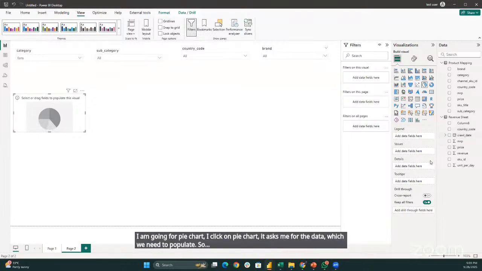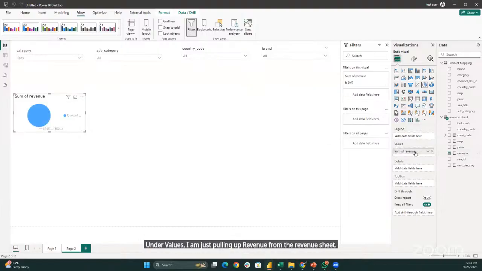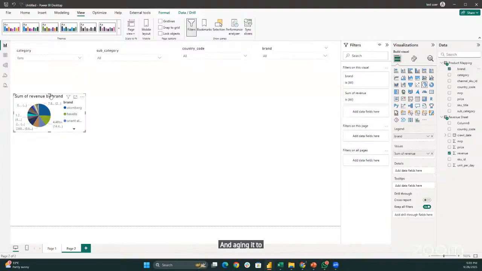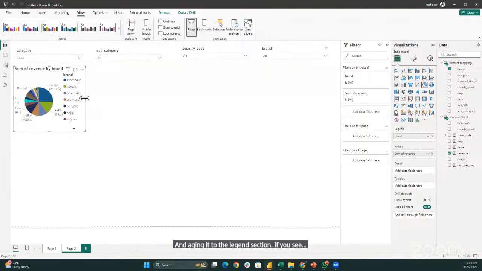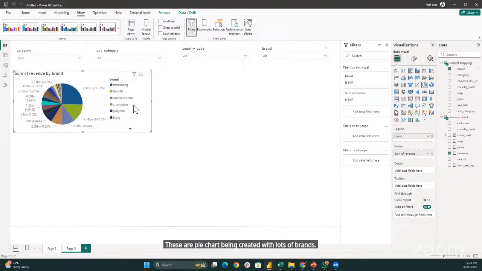So under values, I am just pulling up revenue from the revenue sheet and adding it to the value section, and pulling brand from the product mapping and adding it to the legend section. If you see, there is a pie chart being created with a lot of brands. I need to filter out the relevant brand for me.